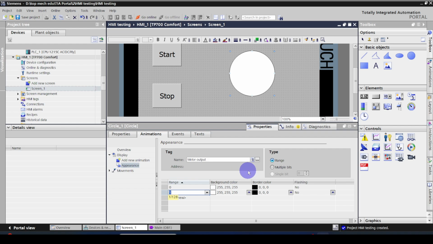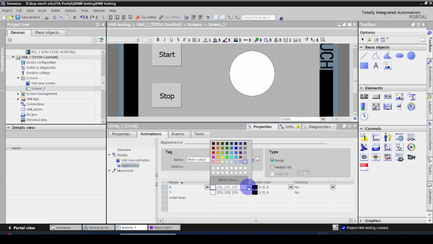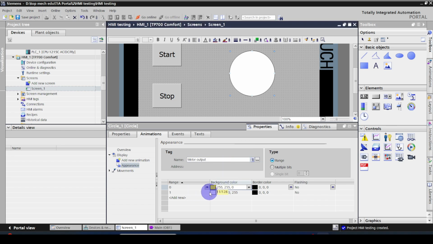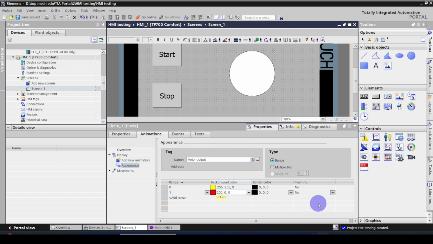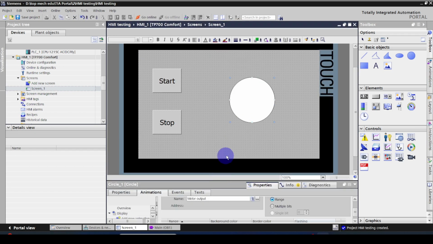Then we want to change the color. When this is in the 0 state, I'm going to change the color to this kind of color. When the bit is set, when the output is given, I have to change it to this kind of color. If you want any flashing while it is in the set state, you can switch it on. You can change the flashing time as well in here. I'll go with the default value. Now let's simulate and see how this program runs.